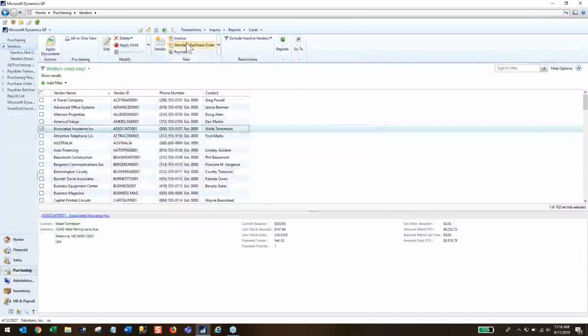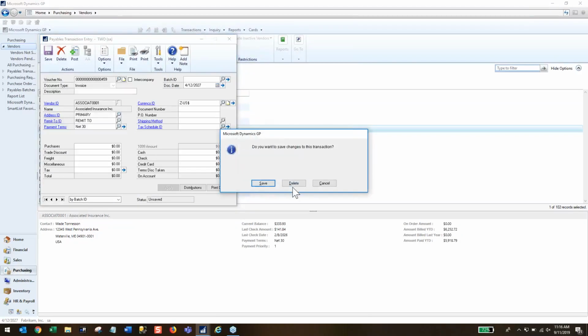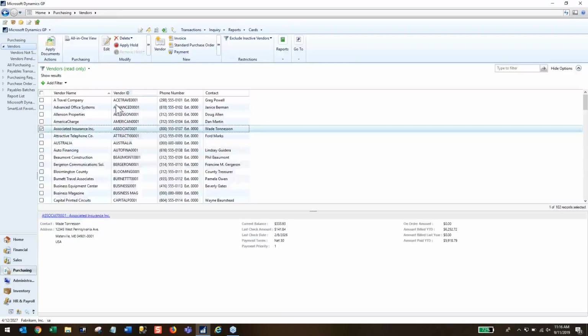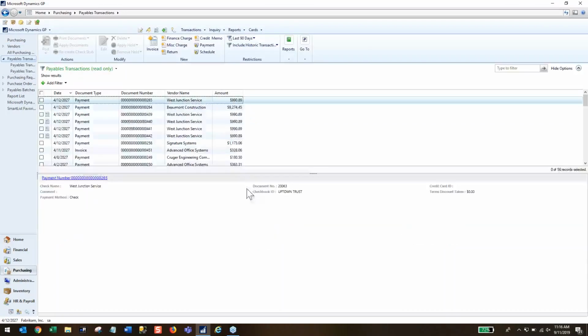You could create a purchase order, an invoice. So it's kind of nice to be able to do that if you're not familiar with that. It's nice just to have the one-click options to do things in here. And there's all your different payable transactions. You can do a return from here.